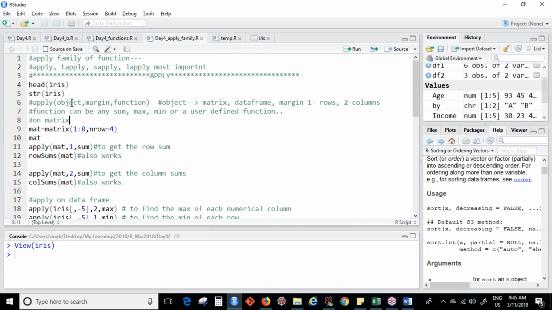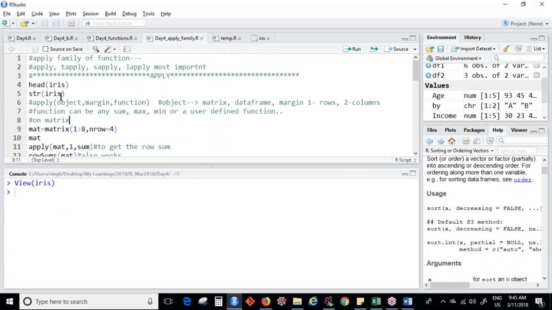Yesterday we saw some functions, right? Let us do a quick recap of those functions. We saw str yesterday, so let me run str iris. My data frame's name is iris.